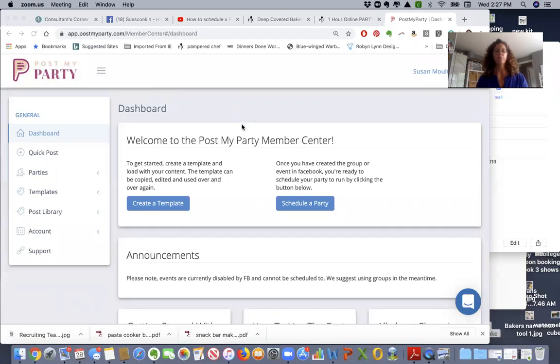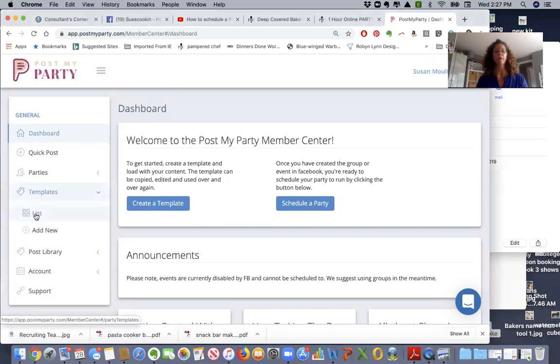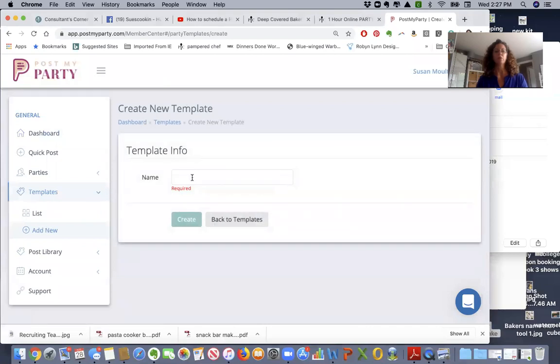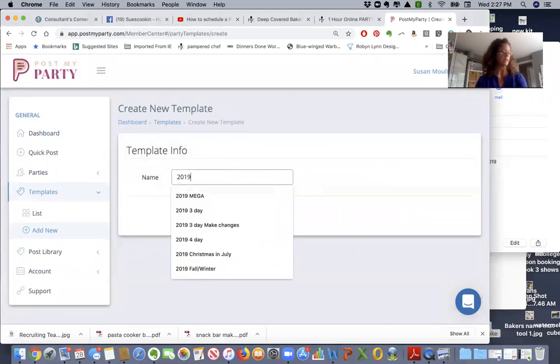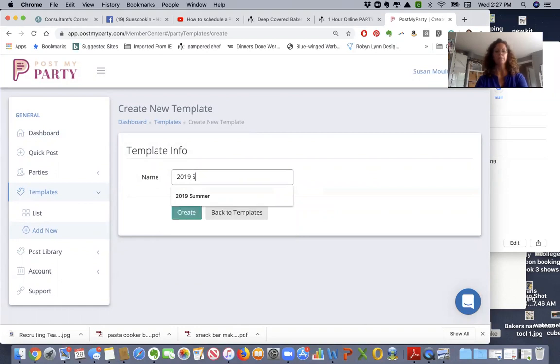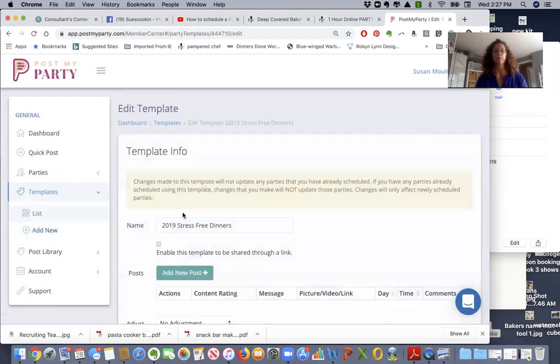So you're going to get into Post My Party. Once you've signed in, you're going to go to Templates, and then you're going to add a new template. You're going to want to name your template. So this is 2019, and I'm going to do stress-free dinners. And I'm going to create that.